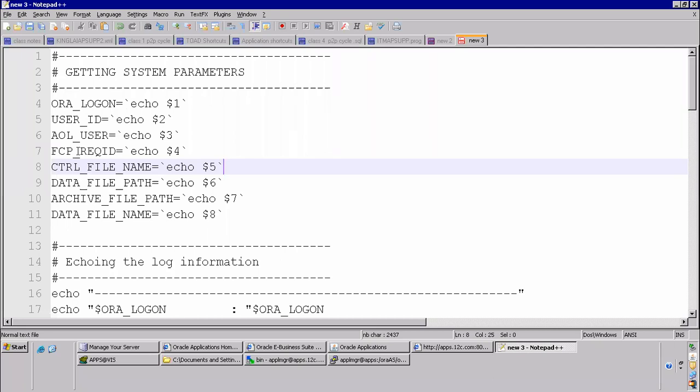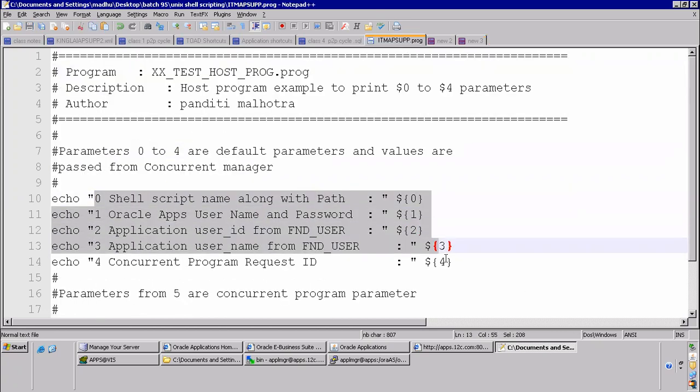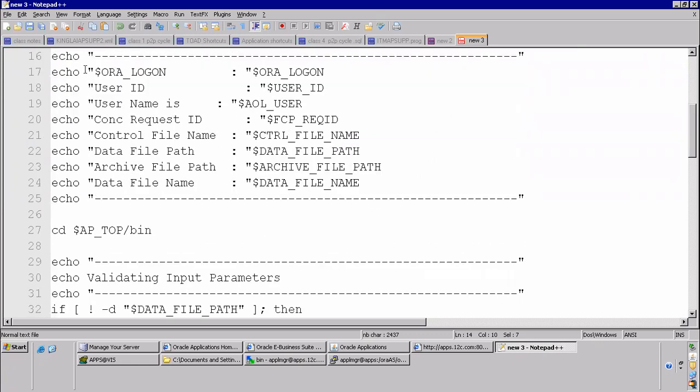Whatever request ID we have seen, to get it automatically or to print it, we can allocate variables. Those are all called system parameters. Whatever you talked about just before, through system parameters only we'll get the values. Now come here. This is called an echo. Printing in Unix language we call echoing. Echoing the log information, we are printing all the values like this.